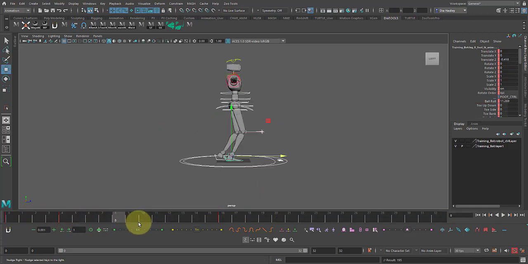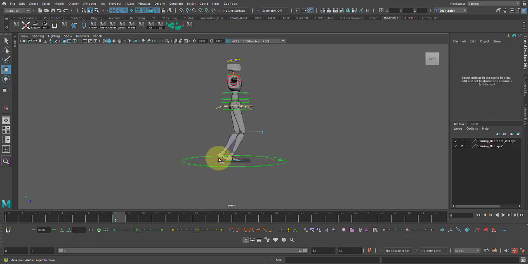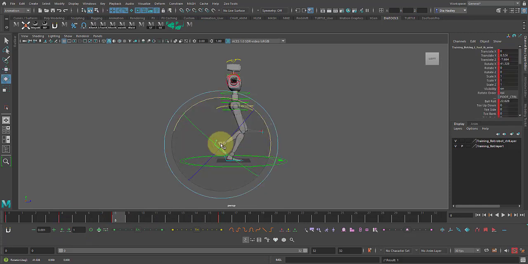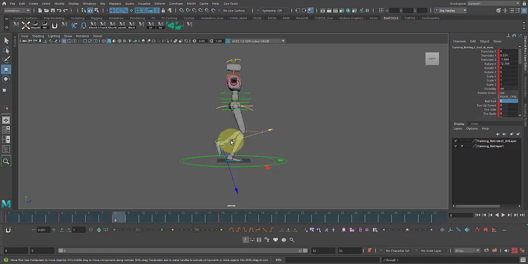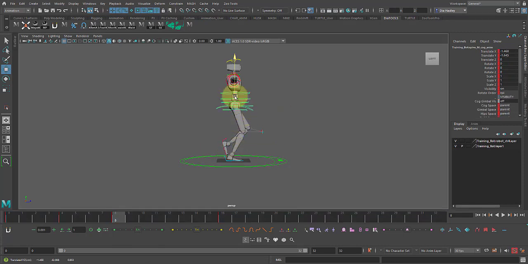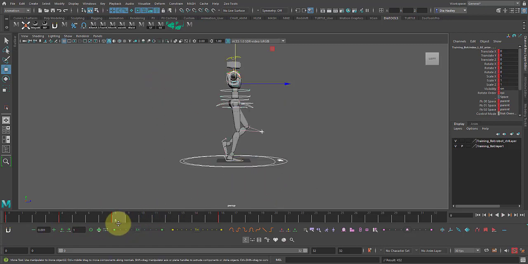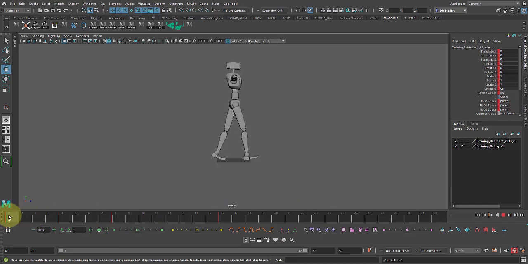I want to move up 4 more frames at frame 8, and this will be the passing pose. I want to make sure I zero out my ball roll, my foot. Make sure that the foot is slightly over the middle. I'm going to raise up my cog just a little bit. So there's a down and a slight raise. And then I'm going to set a key on there. That's the other pose. So we got a contact, down, and passing.